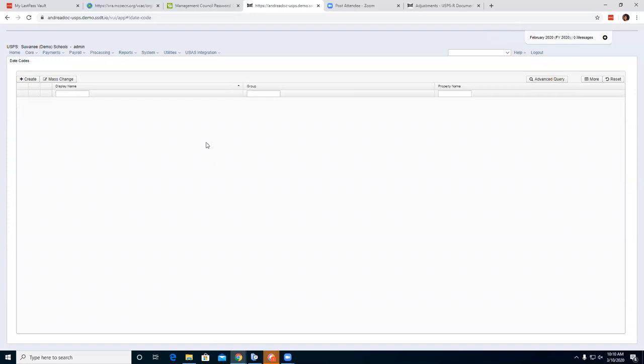Your date codes is what you can create date codes with, and these will show on your employee screen. So once you create this, it's going to show on this screen here for this option for employee, your date codes. So they're district defined fields. And in Classic, we used to have those. We used to call them user defined fields, same thing. But this is how these are created.